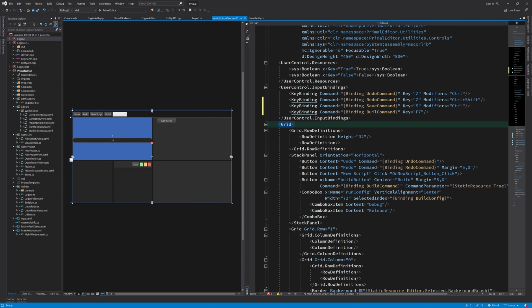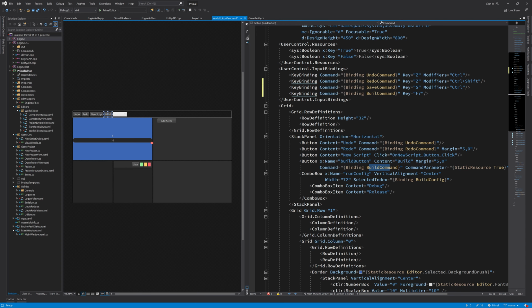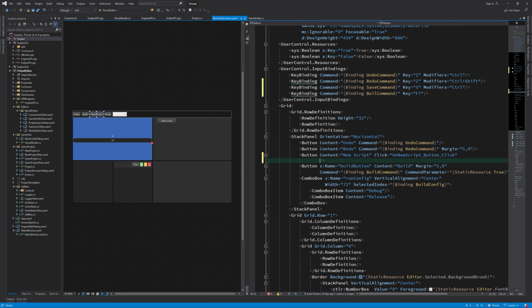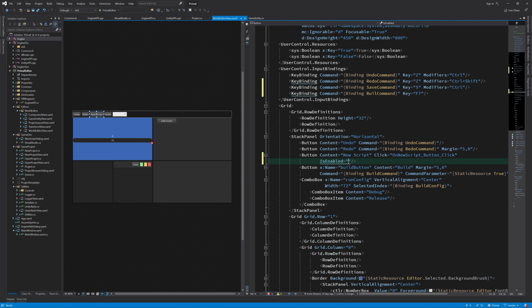And when we are building the project, because this build button is bound to the build command and it has got a predicate, it will be disabled. And we can also disable this new script button because while the project is building, we don't want to add new scripts. So I'm just going to use element binding and bind the isEnabled property of this button to the isEnabled property of the build button, which makes them both in sync.